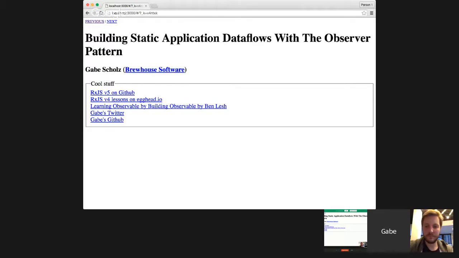Has anyone heard of RxJS? Maybe. So RxJS is an implementation of the observer pattern, and so that's what we'll be talking about. Some cool links down there if you want to check those out, but I'll deploy this thing later.